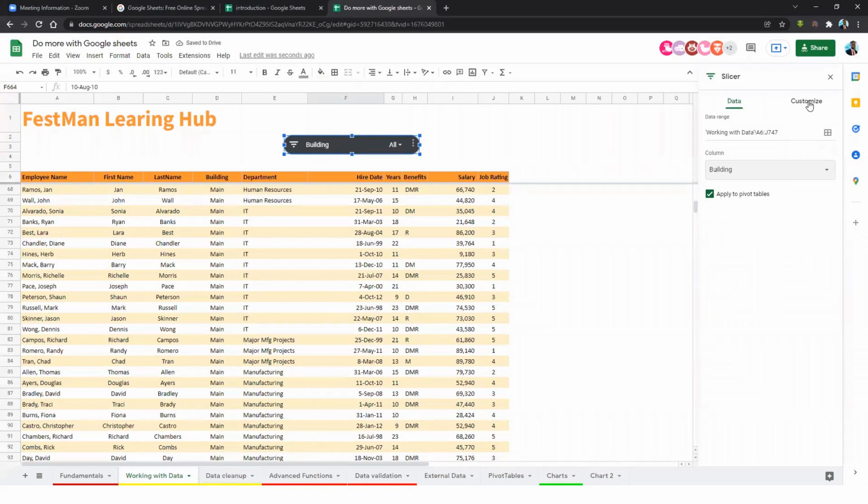When I go to customize, I can customize the look of this slicer. So here you see that the title is building. If I want to make it very intuitive, I can add something that would describe what this is doing. So maybe filter by building. So that's the description I want to give it, so that when you look at it, then you can see that this is what it means.